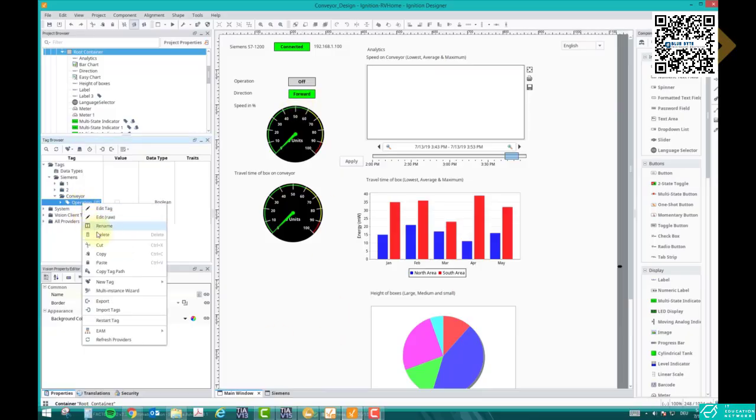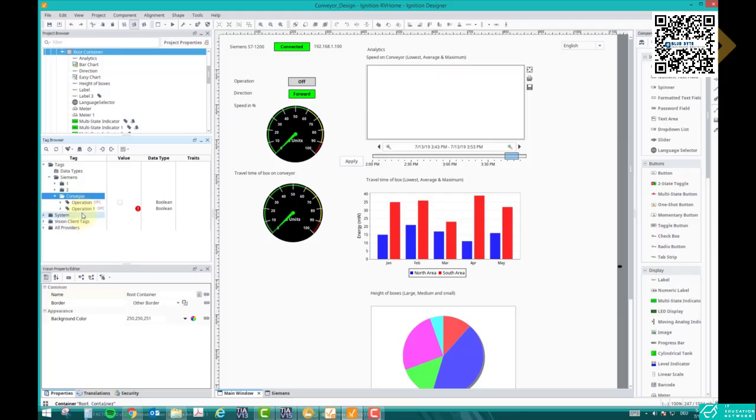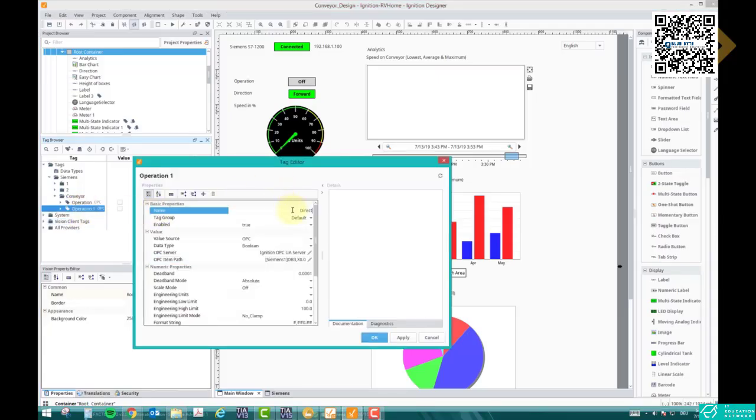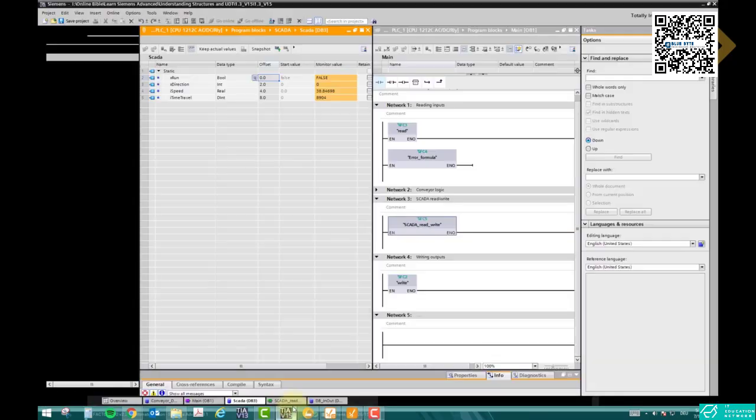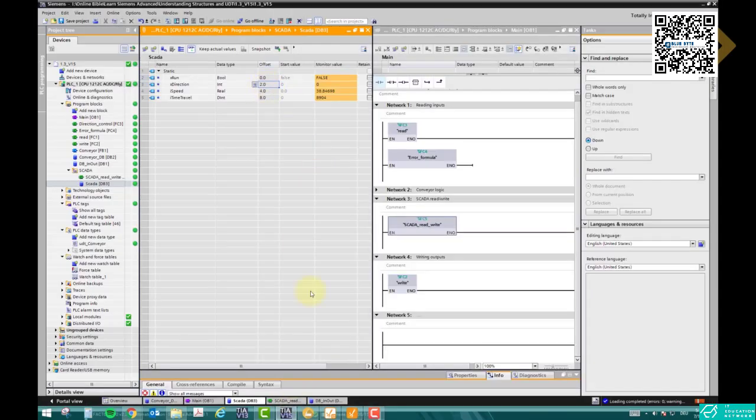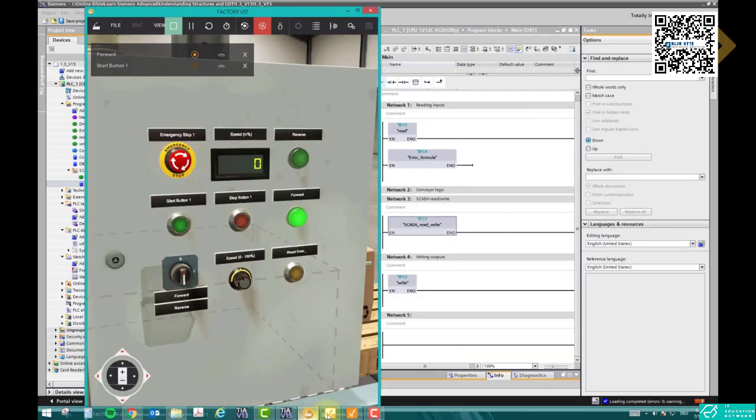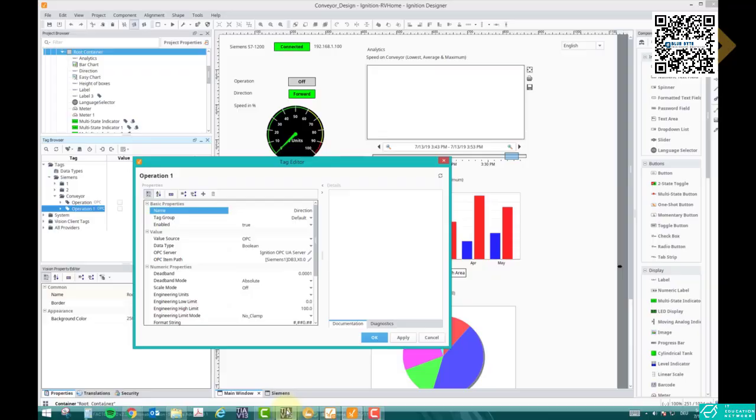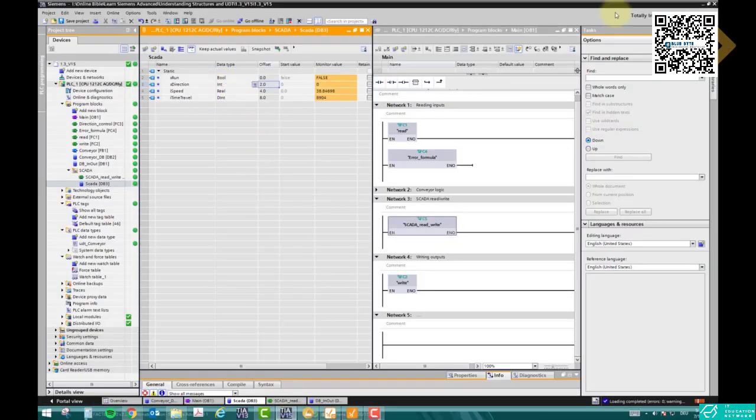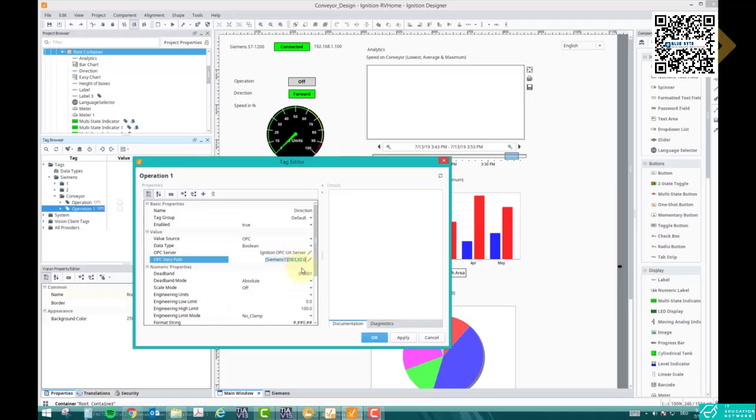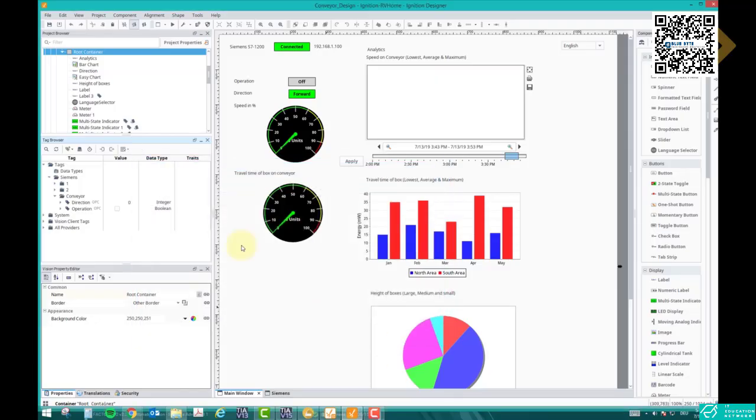Similarly, direction. So I will just copy this tag, then it will be faster. Operation 1, let's call it direction. And the direction has an offset of 2.0. And if you notice, this is integer. This is not Boolean. So we write I 2.0. Apply, and this is our integer. Okay, so this is our next tag, and let's put the direction here.